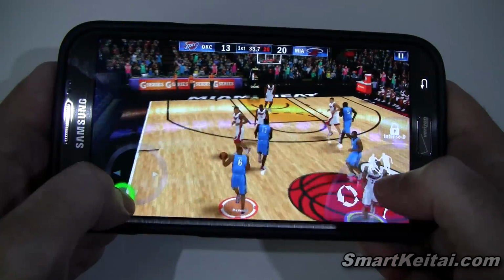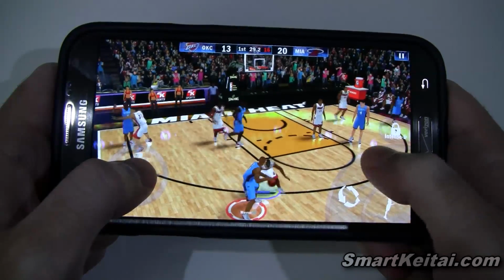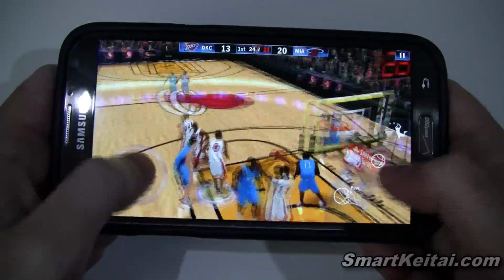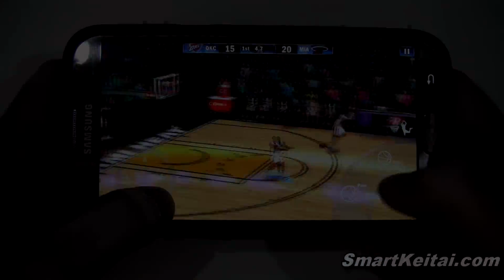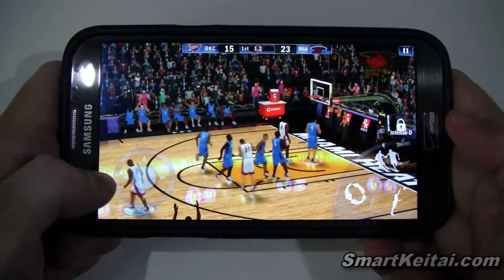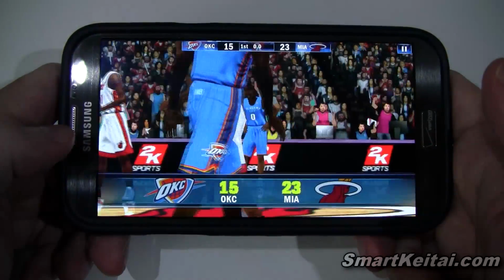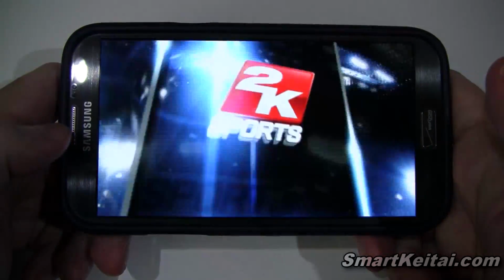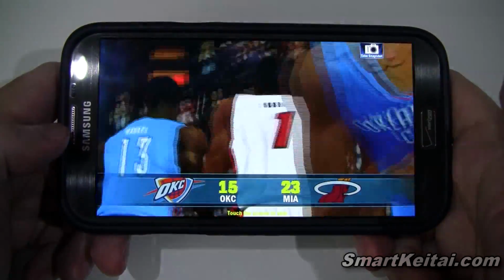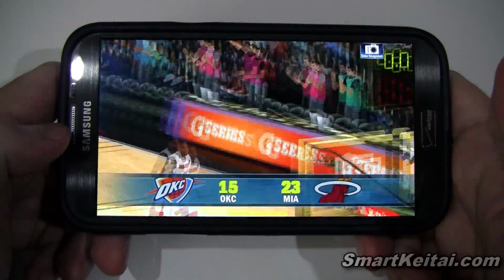You can also throw alley-oops. I haven't been able to connect on one of those, but there's a special button for it, so it must not be too difficult. As you can see, I changed the view here, and I hit that shot at the buzzer. You got replays, you even have in-game commentary, so very detailed game here.